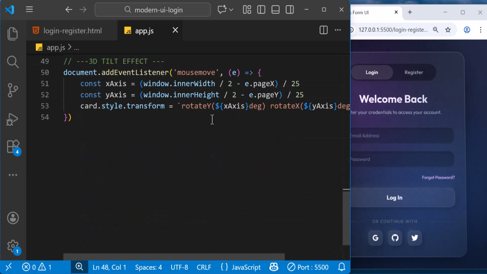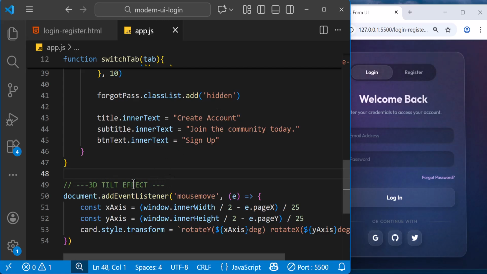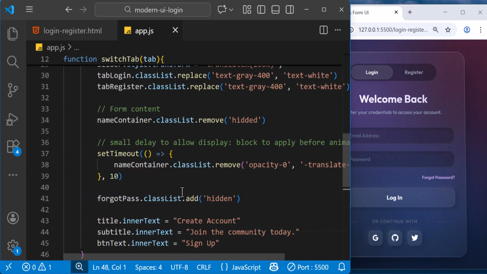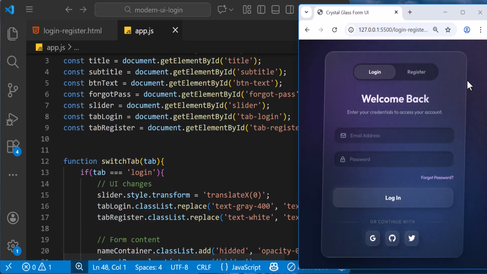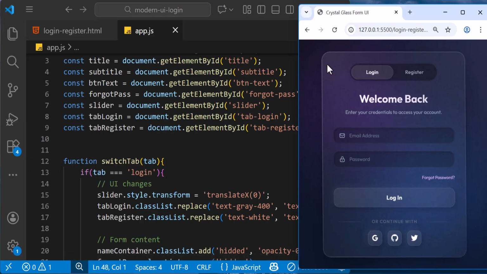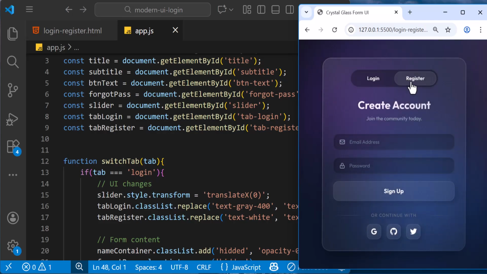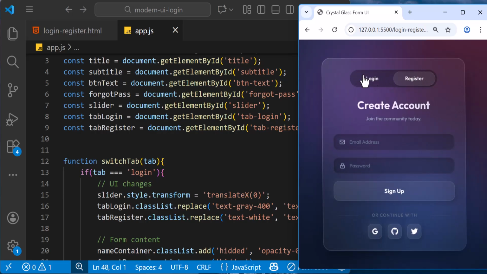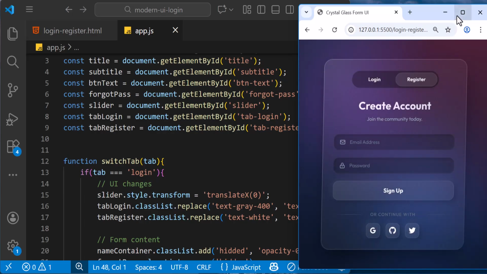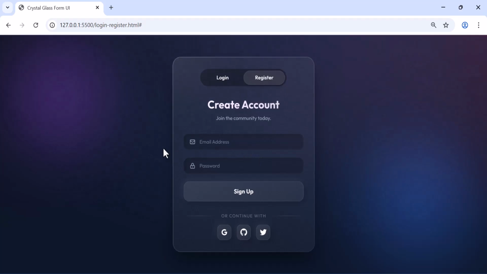Great, so right now we are done with JavaScript. I've applied the 3D tilt effect, and also I've been working on the UI changes and tab switching. So if we go back to our site right now, you can see it's responsive, it's following our mouse. And also if we click on register, you see something happens. So you see register, something good happens. That's nice. So that's been it for this tutorial.